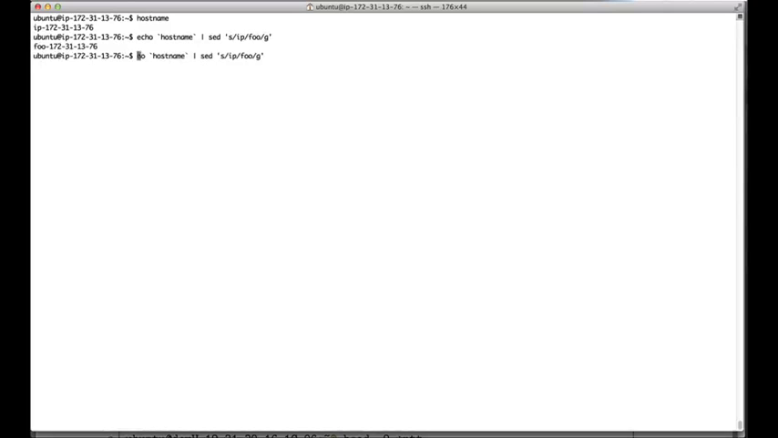Now, of course, in this case, you could have just done this and it would have given you the same thing. But where backticks get more interesting is if you want to do something like this. The name is, and now you can substitute the value of one command in another.